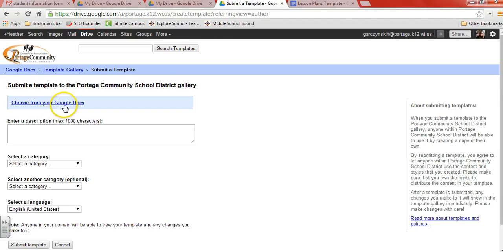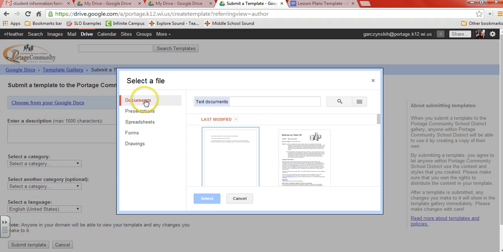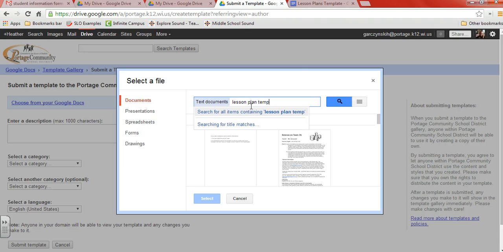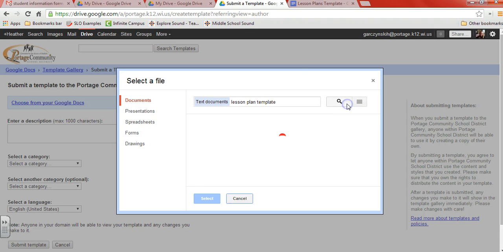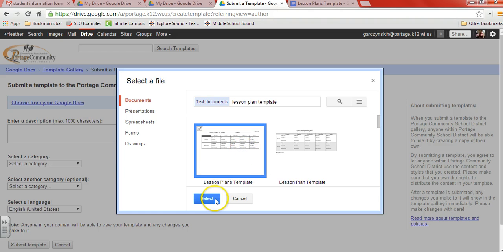So the thing I'm going to get is out of my Google Docs, so I'm going to click here. You can choose if it's a document, a presentation, spreadsheet, form, or drawing. So you can actually narrow it down by what type of file it is. I'm going to use a lesson plan template. And there's the one that I created. So I'm going to select that.